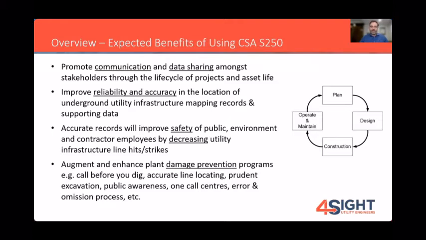infrastructure hits and strikes. And then augment and enhance damage prevention programs, things like call before you dig, accurate line locating, prudent excavation, public awareness, one call centers, error and omission. A lot of benefits come out of having better information.